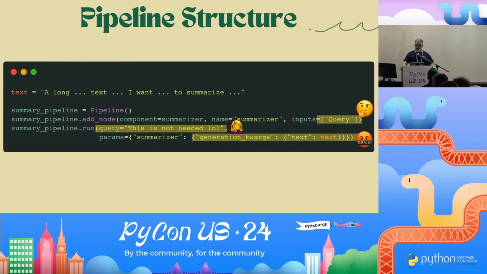So this node will be responsible for taking this text and giving back the shortened version. But once again, if you look there, you have to pass a query as an input. And now I'm confused, like, a query for a summarizer? And when you run it, you have to pass that query. And that query will be ignored, of course, because it doesn't make sense. It's a summarizer, you're not querying anything. So this is just not needed, but it's mandatory. And the actual parameters are what you see in the last line, the generation kwargs that you pass to the actual summarizer.